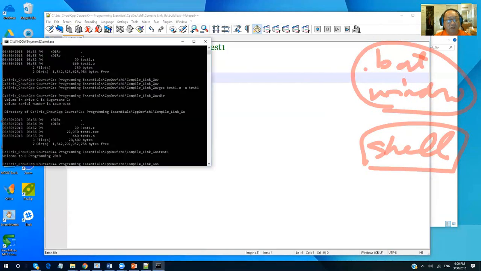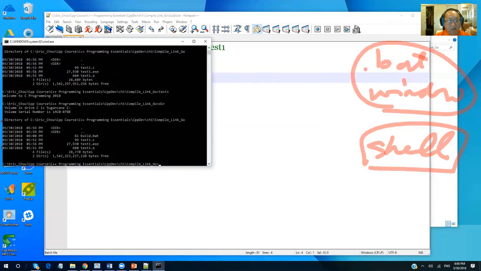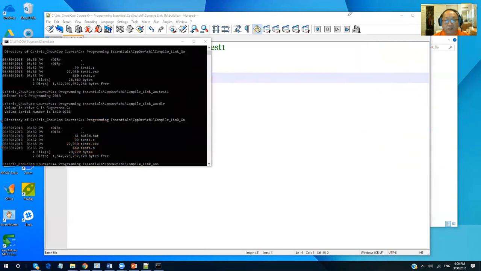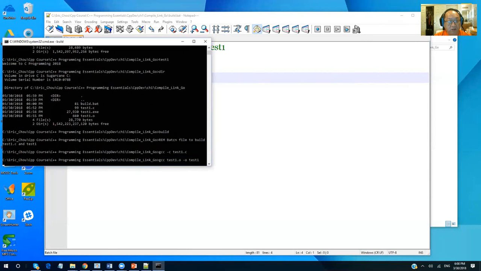So I save it. Now I type dir. Here I have a build.bat now. I usually call them build, build1, build2, build3. Now right here, I would do build. I don't need to type .bat because this is a batch file, executable by Windows. So I hit return.